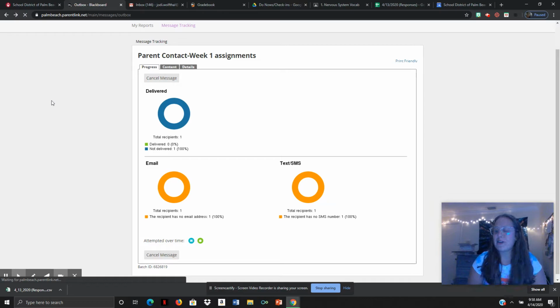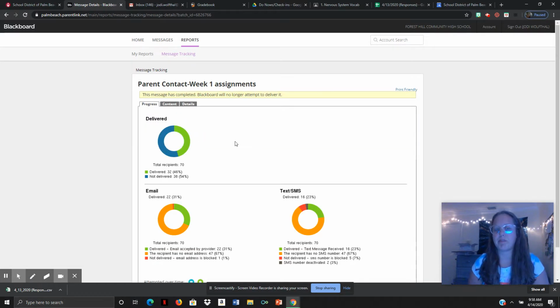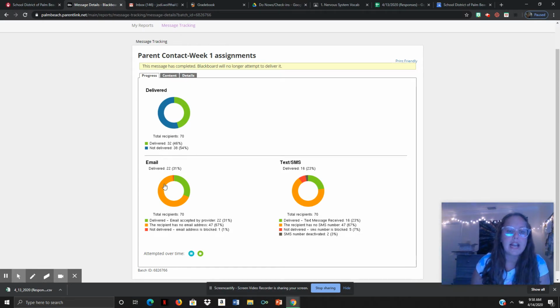Okay, I'm just going to go back so that way you can see the other data. So now I'm going to click on this one so that way you can see how they look a little different. And when I open this message report up, you can see that some were not delivered and some were. And then down here, the breakdown is that 32 recipients got the message while 38 did not. And it breaks it into percentages as well. And then it breaks it down into your email and text messages and then tells you what percentage were delivered and then what percentage for each reason were not delivered.